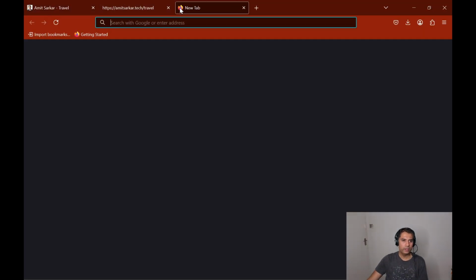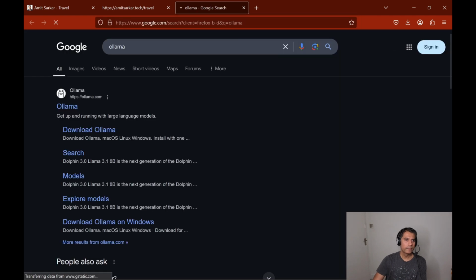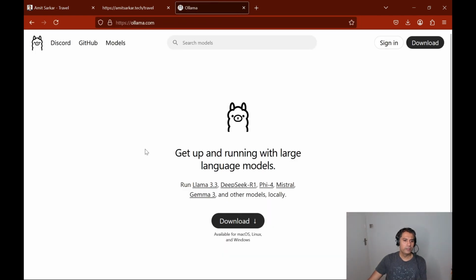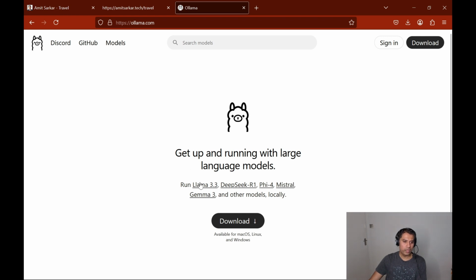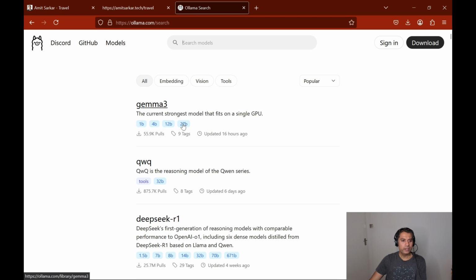So if you go to Ollama, it says get up and running with large language models, but bear in mind these are all open source. So Llama, Gemma, DeepSeek, these are all open source models. Phi-4 is from Microsoft. Mistral is a French LLM. You can click on the model and it has different parameters. I'm using the 1 billion parameter.